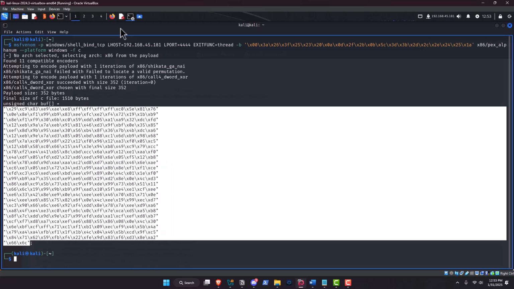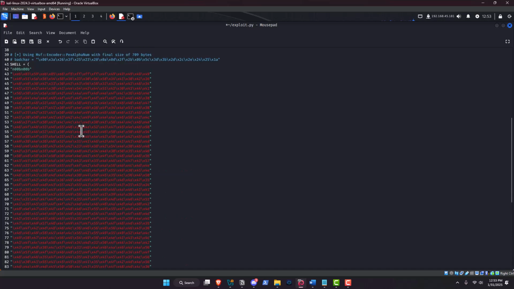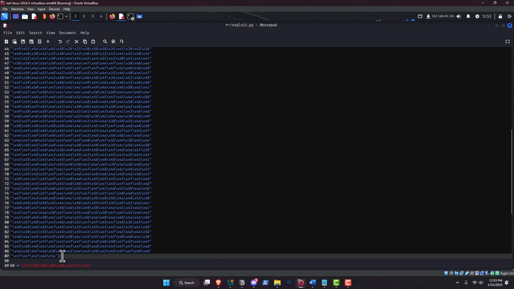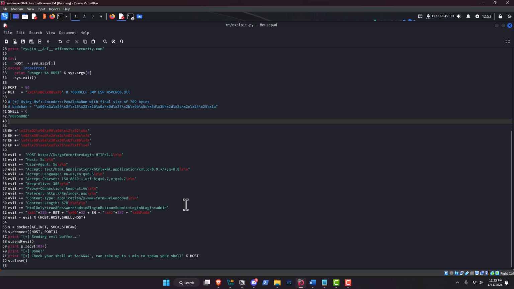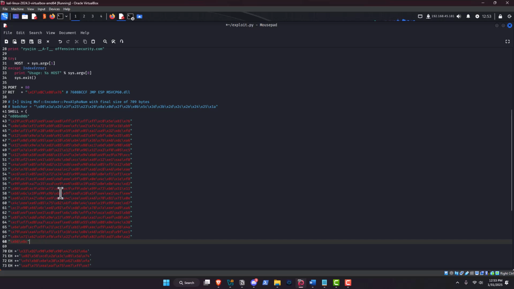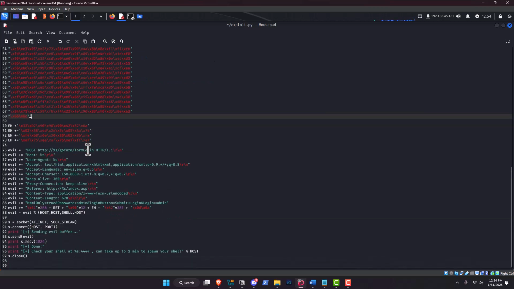So if we copy this and we come up to mousepad, what we want to do is get rid of all this shellcode here. So we're just going to highlight all this, and we're going to get rid of it. Okay. So now we're going to paste in our shellcode, and we're going to make sure we have that last parenthesis, because you can see the shellcode up here starts with shell equals open parenthesis, and then he has this identifier here, and then we have the shellcode that we're pasting in. So we want to end parenthesis there. Okay. So we're going to want to click save on this.